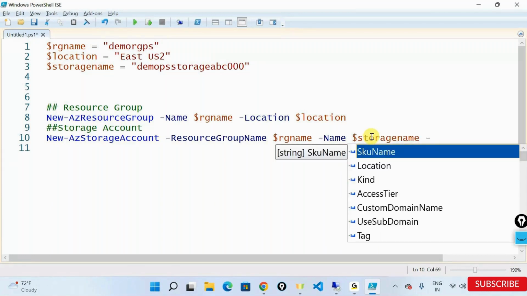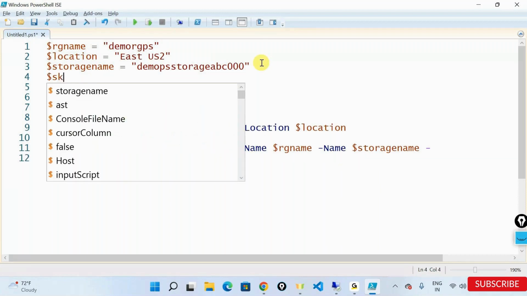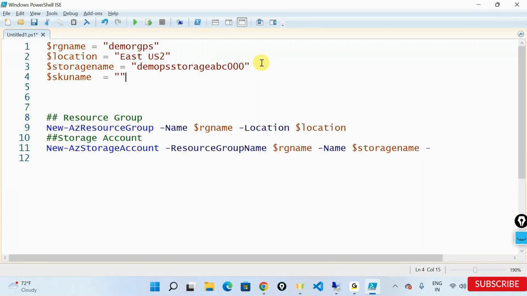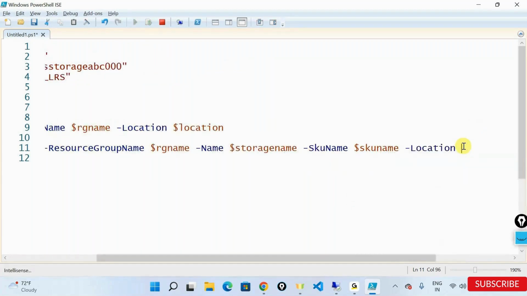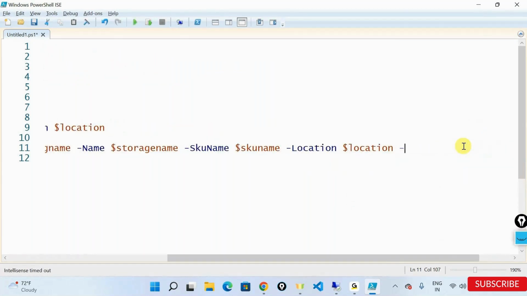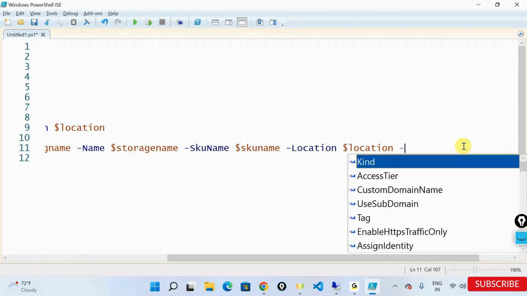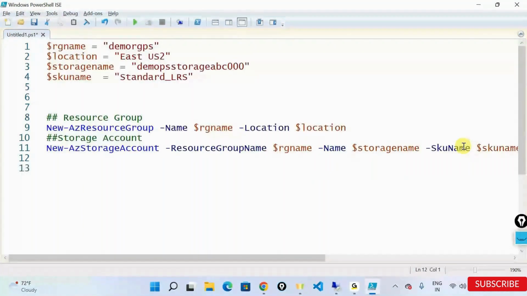I'll say hyphen SkuName. Again, SKU name can also be a parameter. Standard_LRS, this is how I need to pass it. So I'll say hyphen SkuName, and $skuName out here. Then hyphen Location, $location, and let's see what else I can pass. Kind and access tier: by default, kind is going to be StorageV2, and by default, access tier is going to be hot, so I don't have to change this. So this is the logic for creating a storage account.